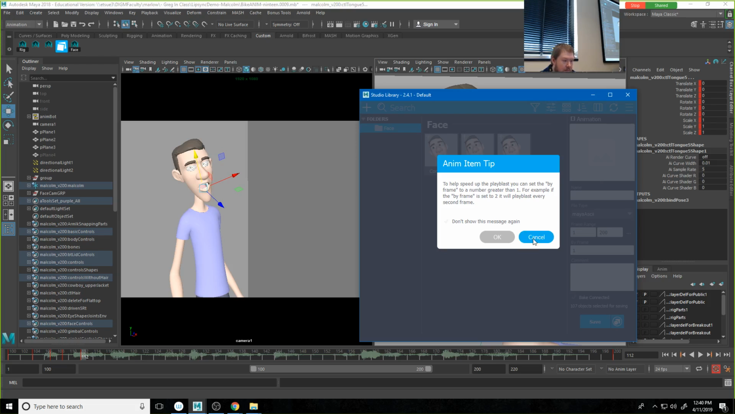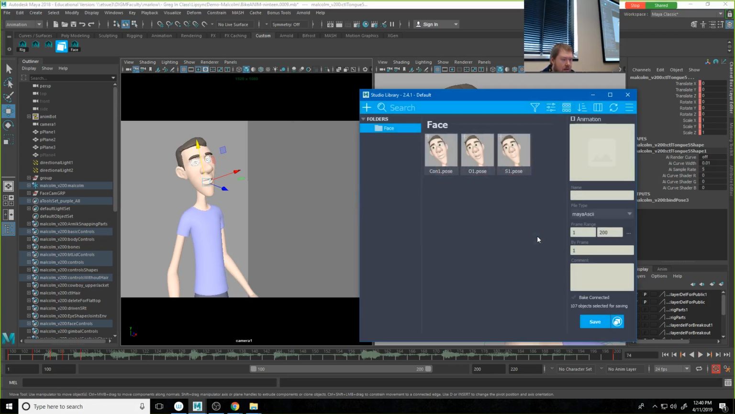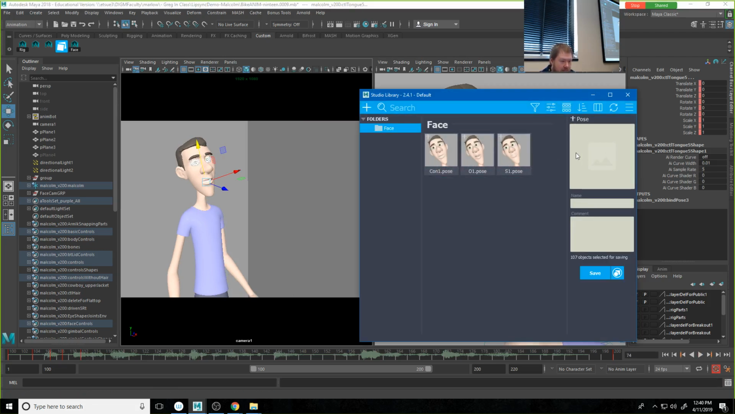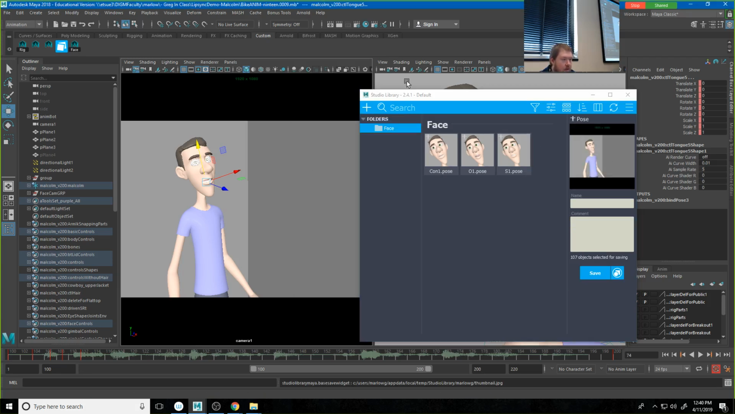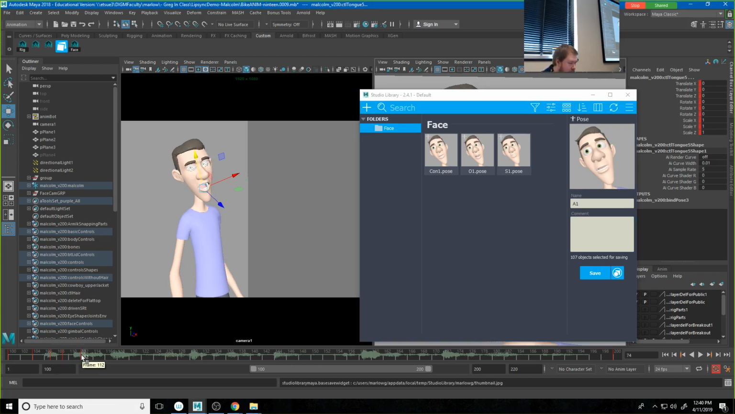And to help speed up the playblast, you can buy frame to a number group. Okay. I don't know what you're talking about, but no. I didn't mean to. Oh, it thinks I'm trying to, I apparently missed pose. There we go. You can save little animation clips as well. Oh, I lost my pose. Crap.